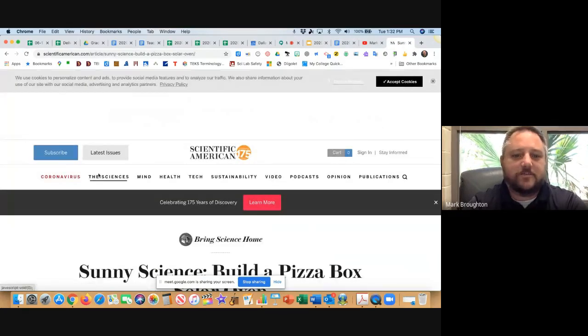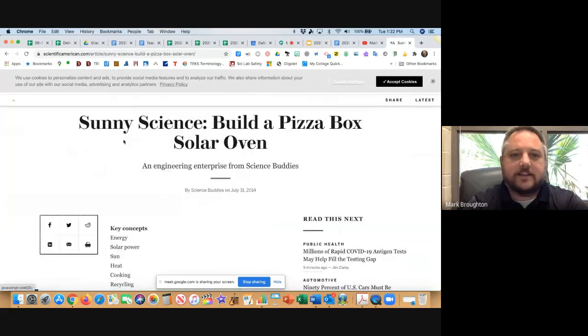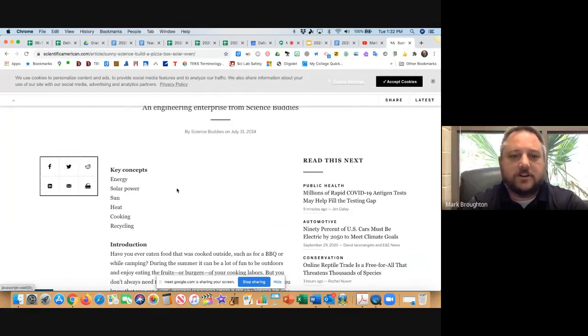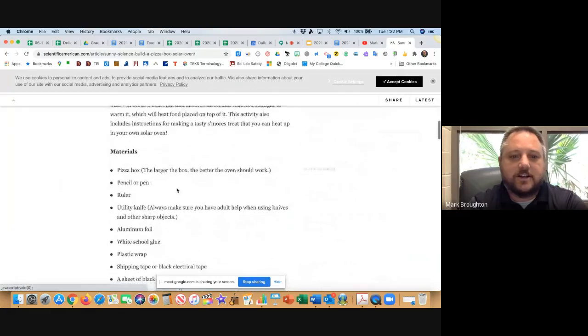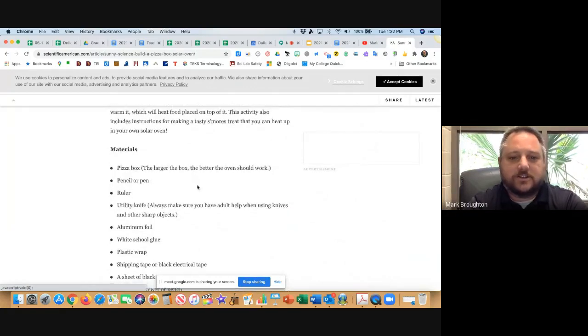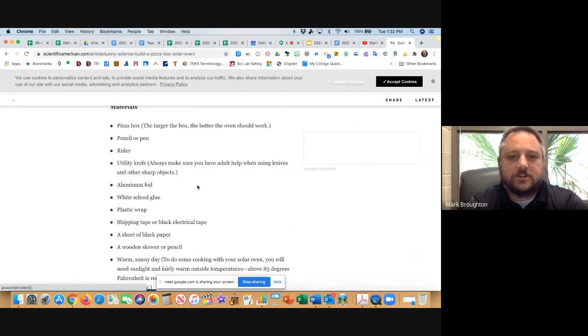It's from Scientific American, and the title is Sunny Science, Build a Pizza Box Solar Oven. And it lists the key concepts that you will learn as you build your solar oven. There's an introduction and background to help you get started. It tells you all the materials that you're going to need to build your solar oven.